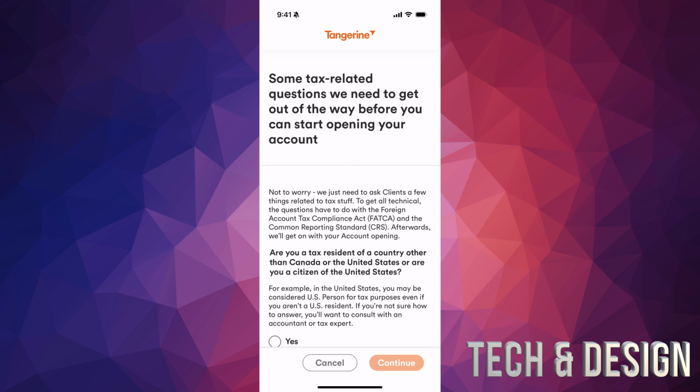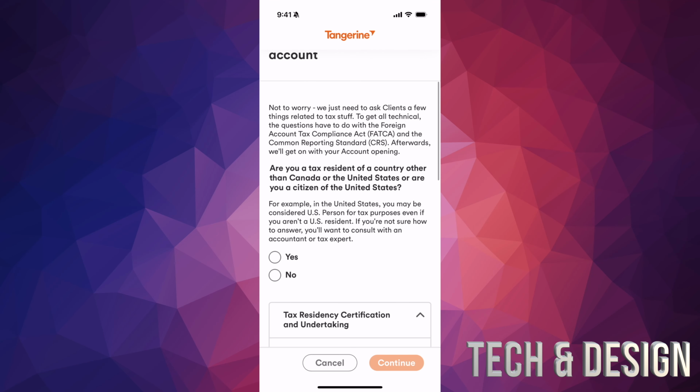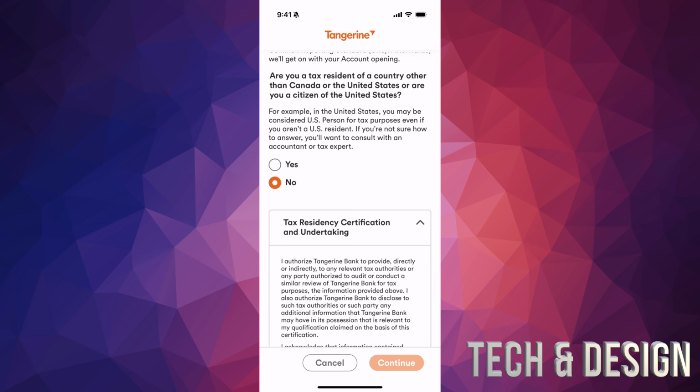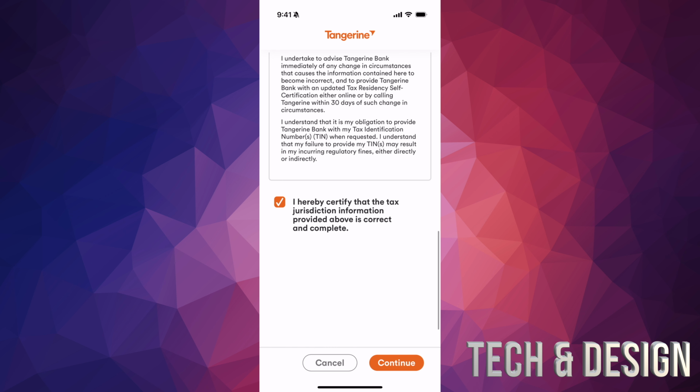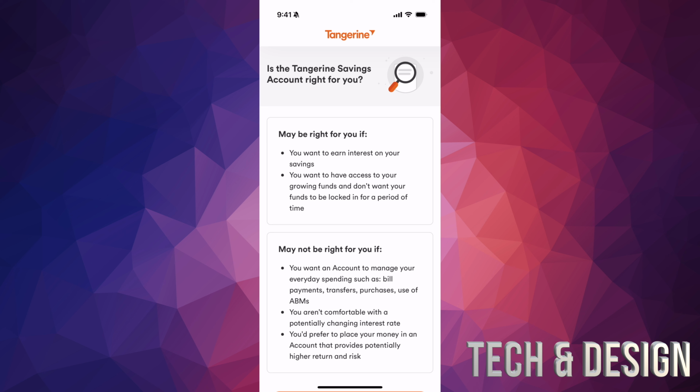So it's gonna ask you if you're a tax resident of a country other than Canada. So maybe you guys do some business in the US. Well, then you have to type in yes. But if not, then type in no. So select no and then keep scrolling down. And you do have to put a check mark here and then just tap on continue. And then right here, it's gonna tell you what your savings account is for.